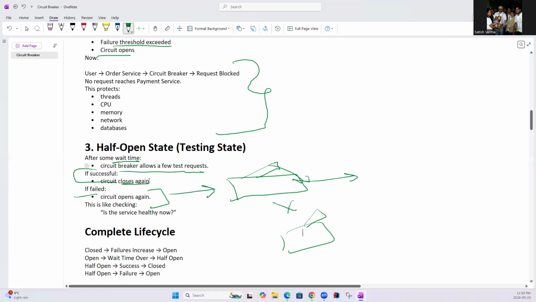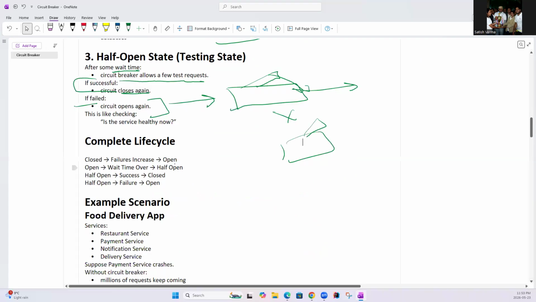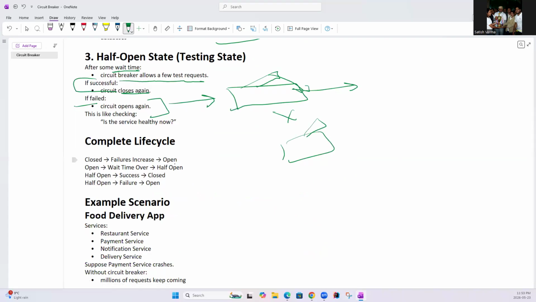Now, the life cycle: closed, failures increase, open. When it gets open, after the wait time, half open. Half open, success, close. Half open, failures, open. Okay, that is whatever we discussed step by step.